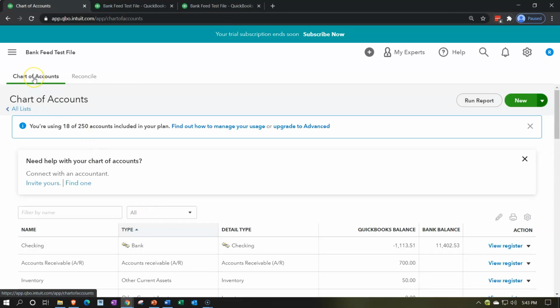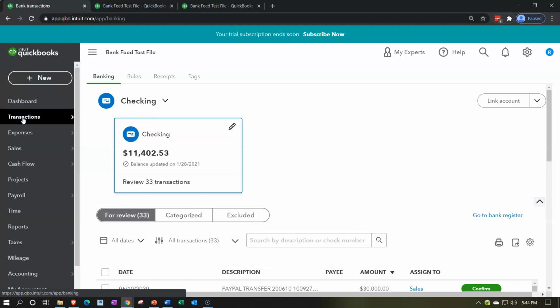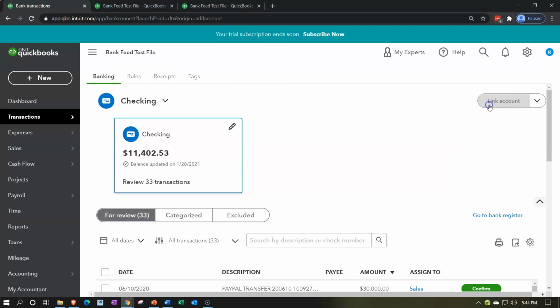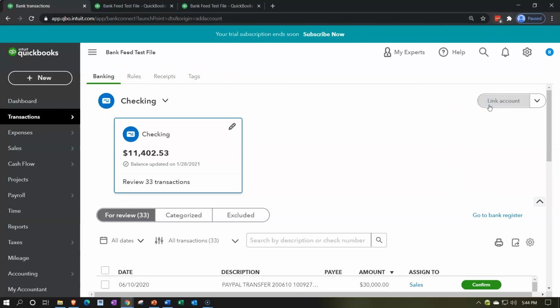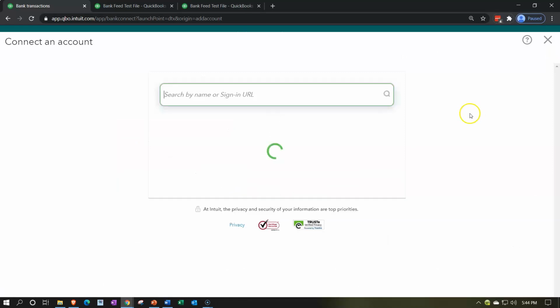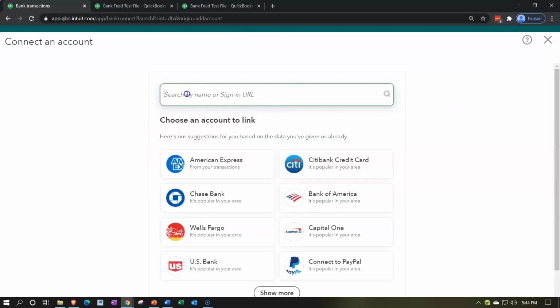So I'm going to go back up top to the transactions tab, and then I'm going to go up top to the transactions. This is where the bank feeds are. I'm in the banking tab, and then link an account. So we're going to go ahead and link an account. So we'll select that item. And then we can select the institution, whatever the institution is.